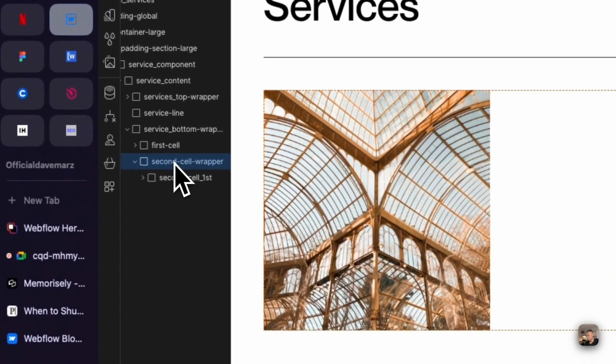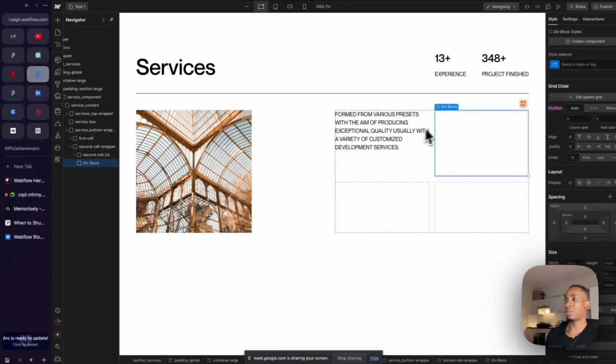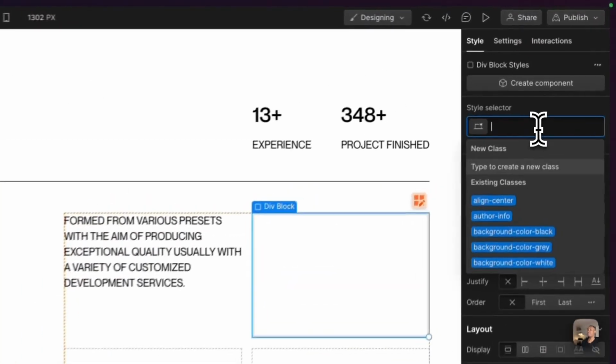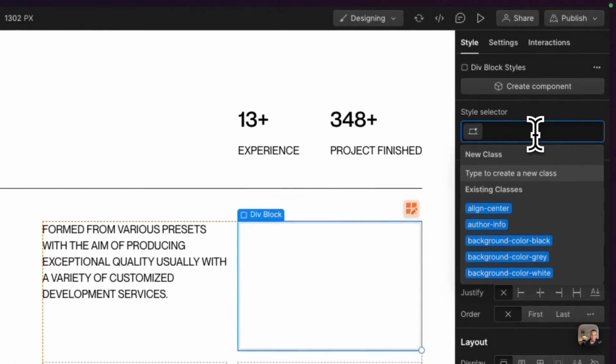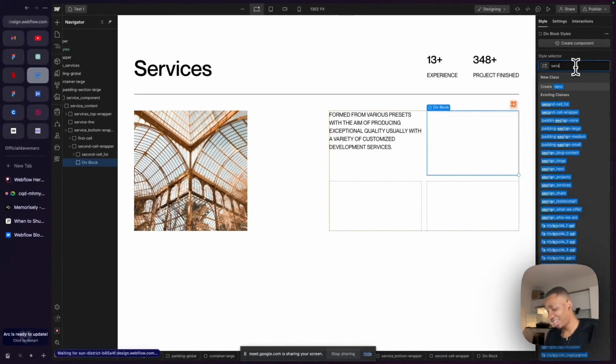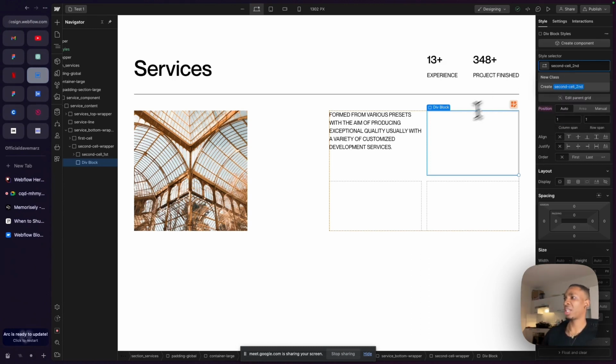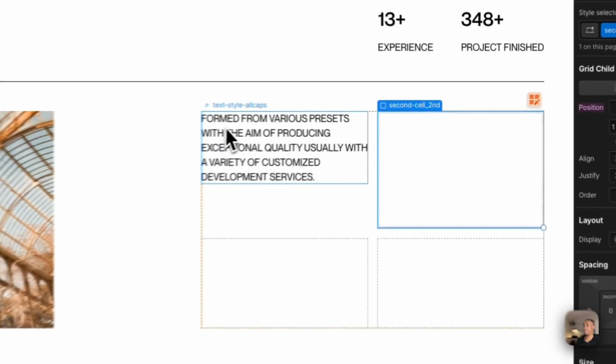I'm going to put in another div block. That div block is automatically going to position itself here. And we're going to call this guy second cell second. I mean, you can do better with namings, but second cell, yeah, it helps you know that, okay, this is the second cell and this is the second in the second. Second cell second, and we're going to put in another text.